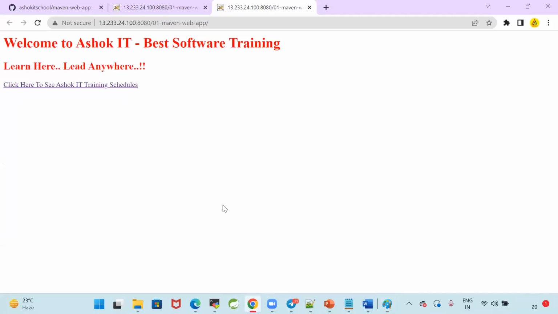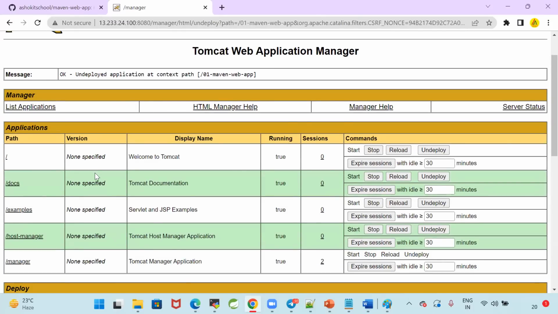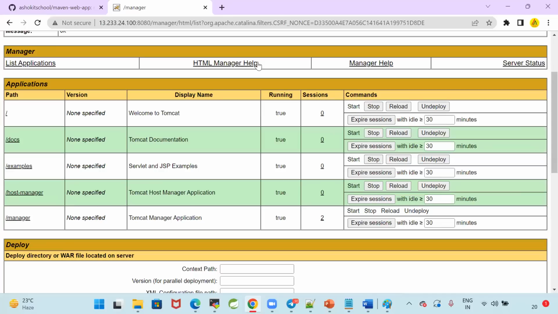Let me show you how to deploy once again. I'm going to undeploy this now. Yes, I have undeployed. In the list of applications, is my application available in the Tomcat server or is it removed? My application is removed from Tomcat.